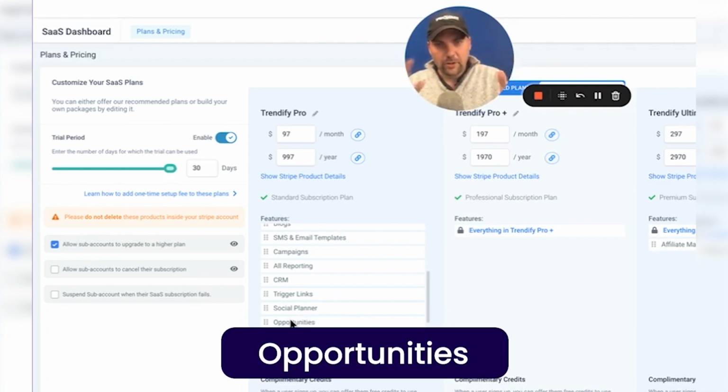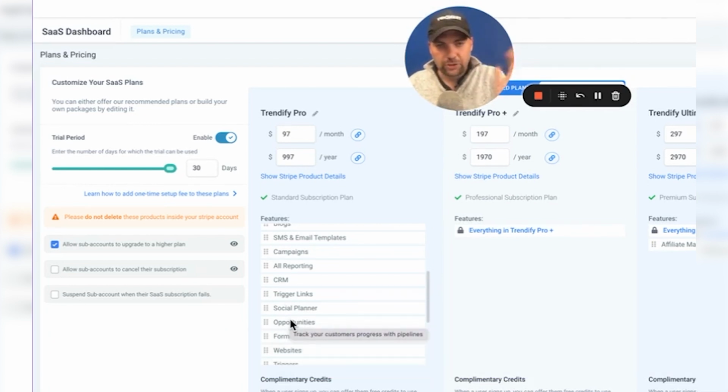Opportunities is similar to the pipelines. So I'll show you pipelines in a second, but that is where you can have people at different phases of a pipeline. So lead to send information to followed up with to waiting on payment to closed. You can track people along a pipeline there.